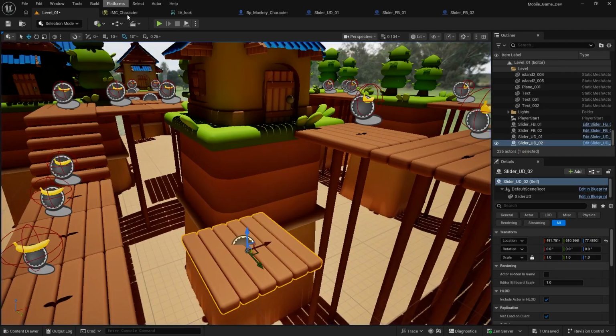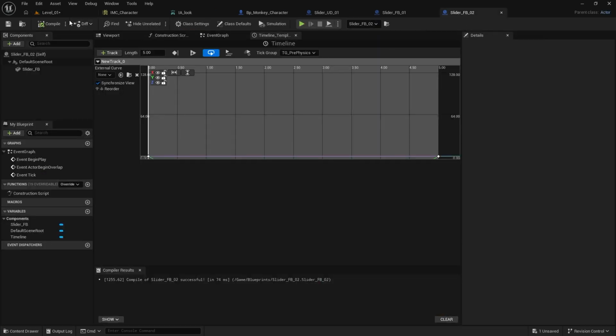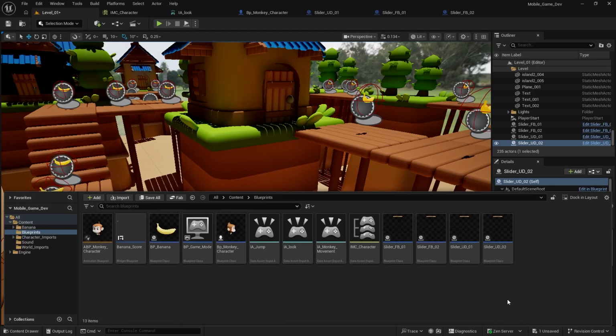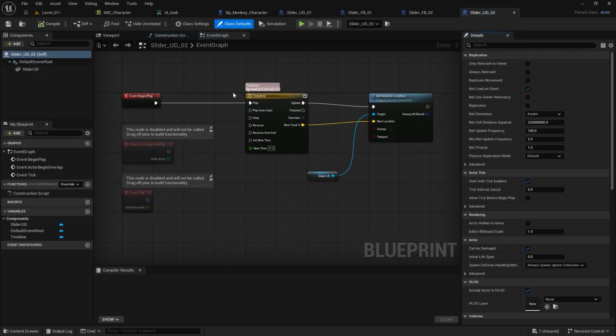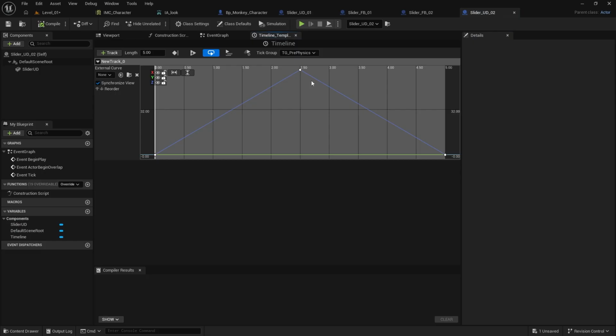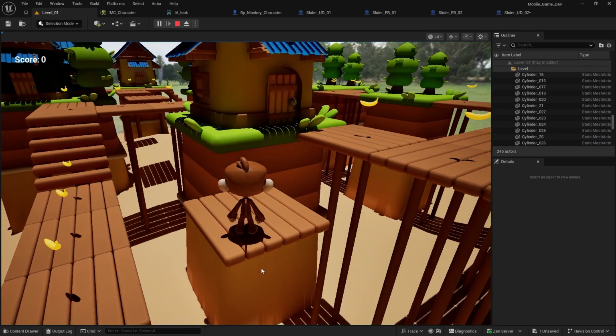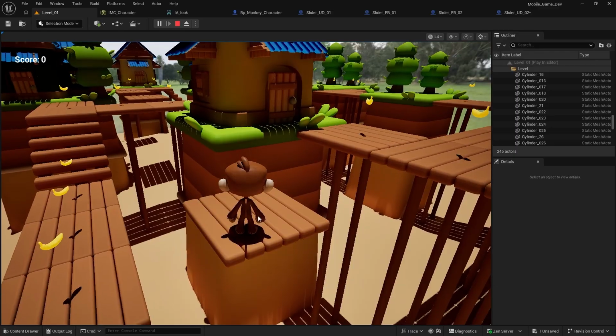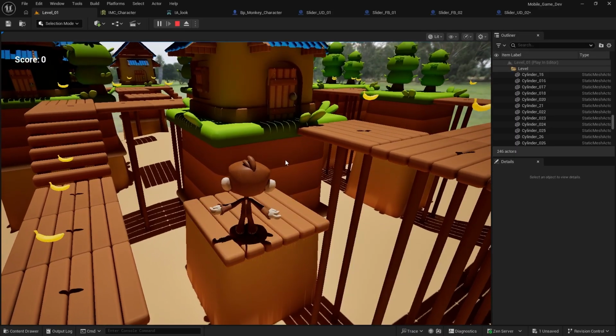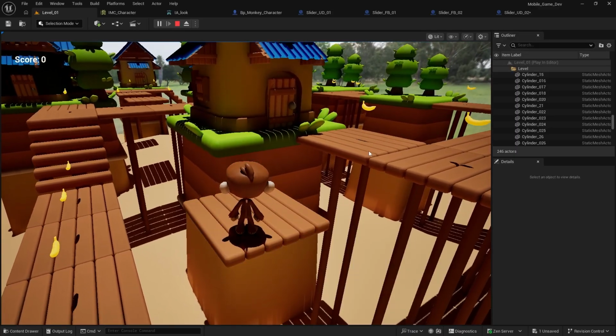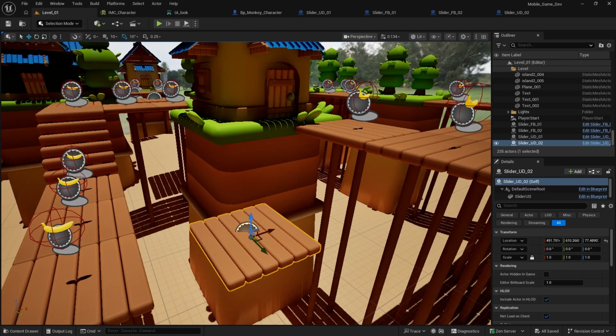I'm gonna go to my slider, this one, second one, UD, double clicked on it and got inside it. Here in the timeline I will change the value to, if it is a 60 value, I'm going to make it 80. Okay, compile and save. I'm going to play it from here. Okay, so the platform is going up enough so that our character can jump from here to the next level.